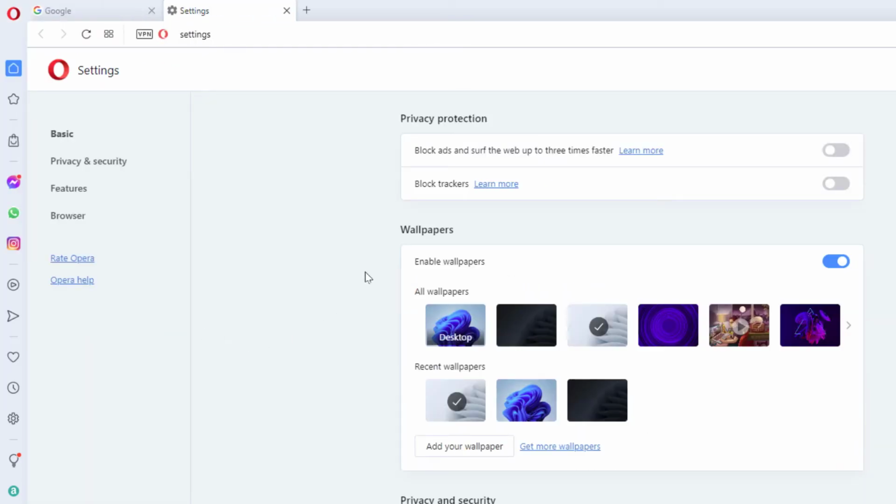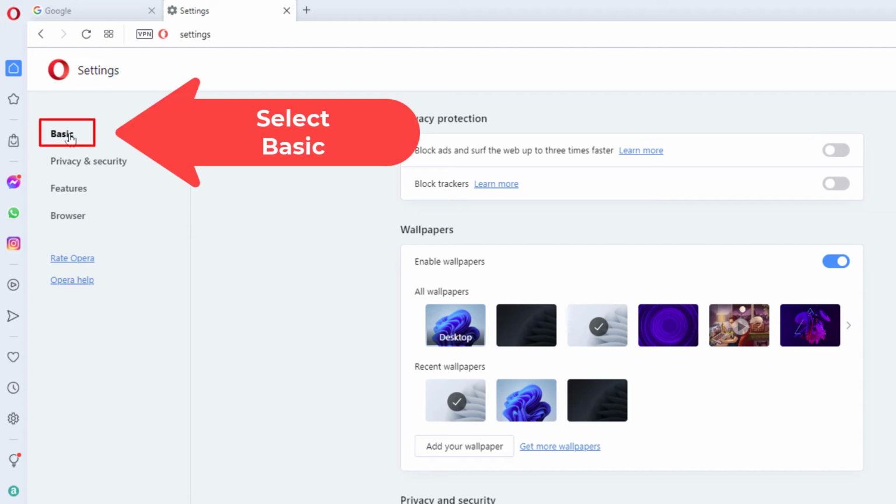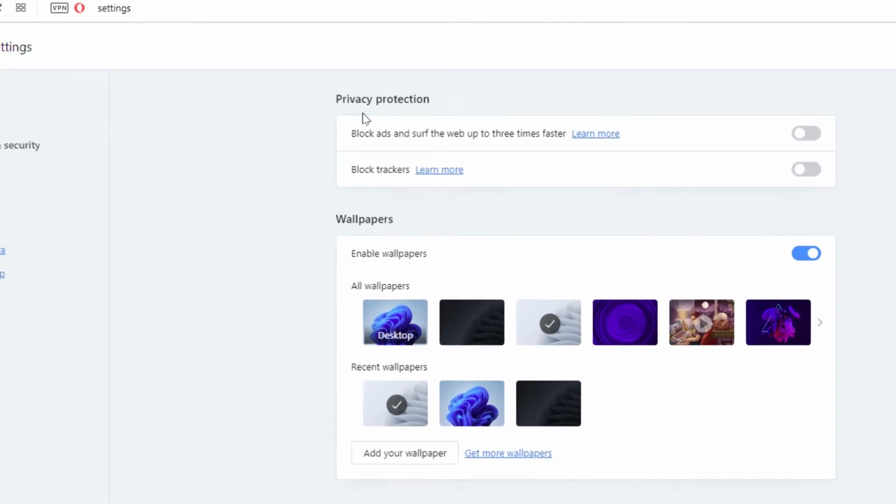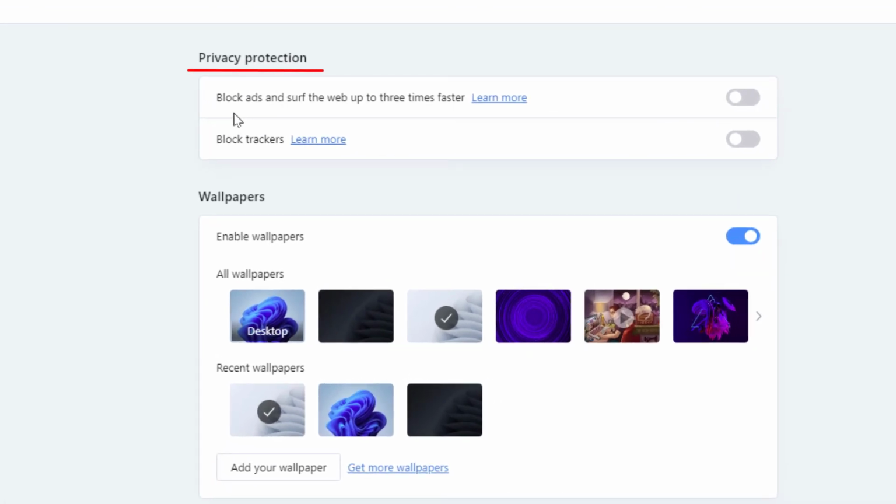Under settings, under the very first tab, basic, you want to make sure you're clicked on that. And the very first thing, privacy protection: block ads and surf the web up to 3 times faster. To block ads, you want to toggle this on.